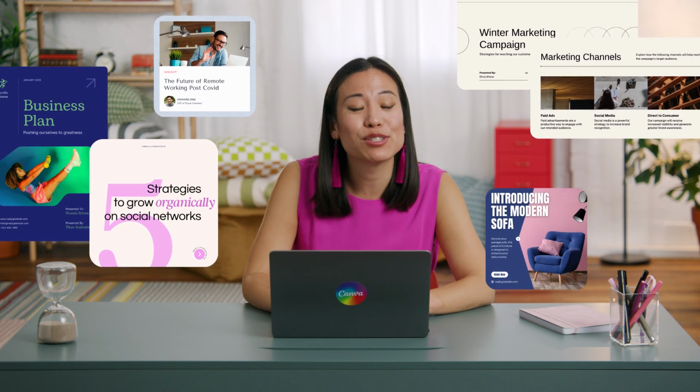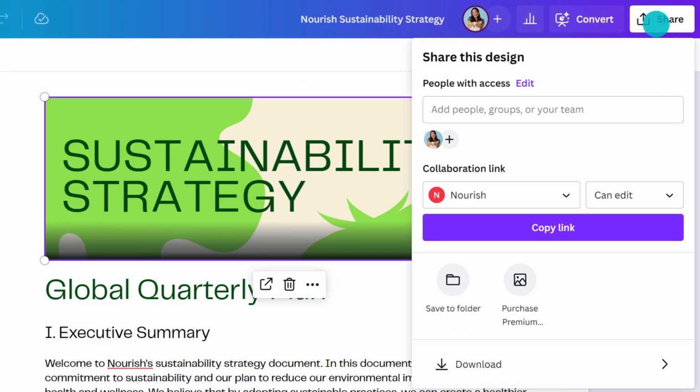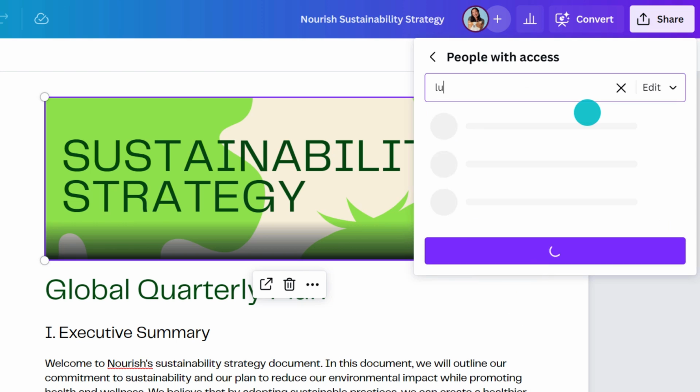You can use Magic Write to draft pretty much anything, from a social media plan to a job campaign. You'll never be at the mercy of writer's block again. Okay, let's share this doc with the team. Start by clicking the Share button at the top of the screen. Either create a shareable link or invite people directly to the doc.